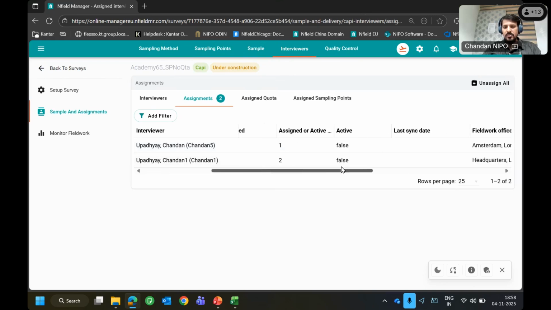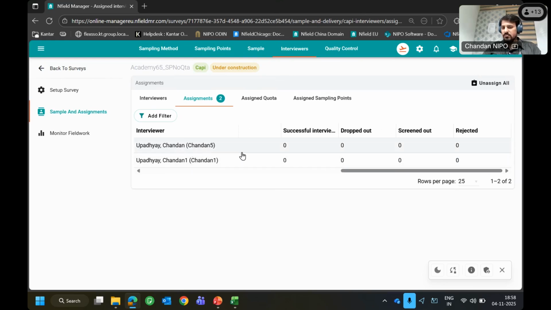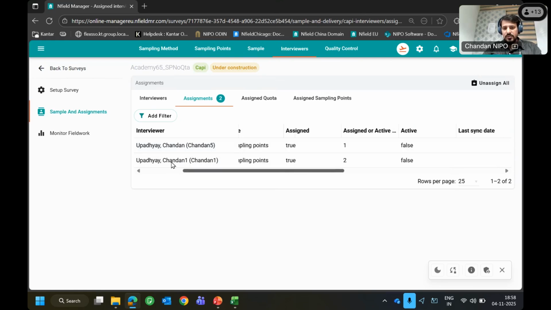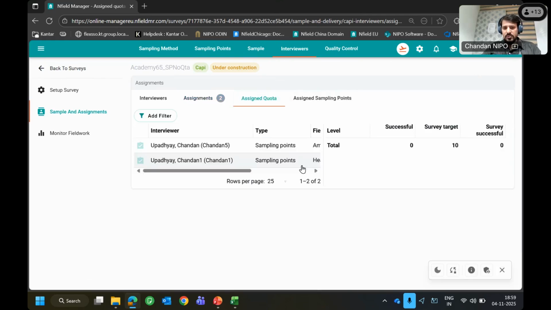Okay. You can see the fieldwork offices here. And the achievements for that particular interviewer can be seen, how many successful interviews they have taken, how many dropouts, all those can be seen here. And for now, we have not assigned any quota, so nothing here. Okay.